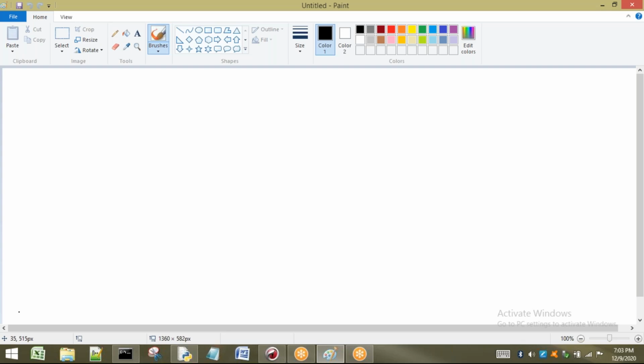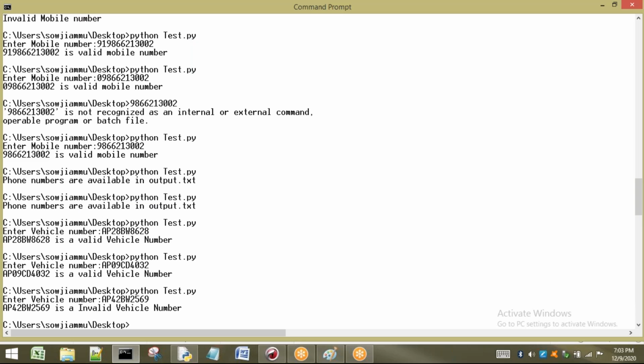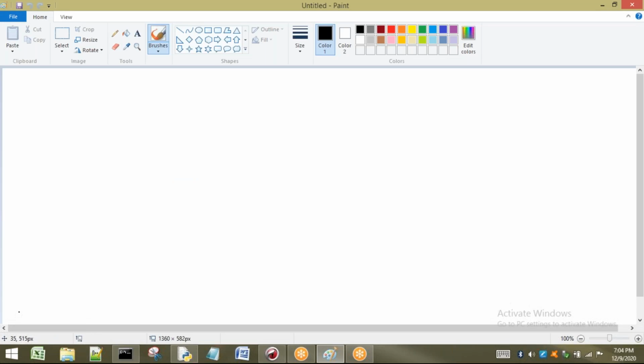Right? So up to here we have seen normal regular expressions. Regular expressions can also be used in getting data from websites. That concept is called web scraping. Now I will discuss the concept of web scraping.